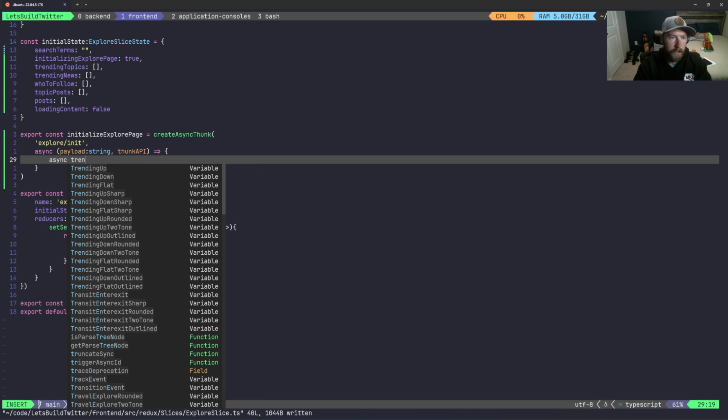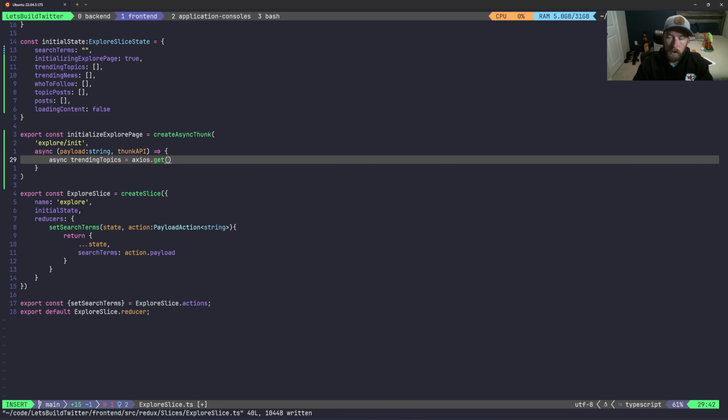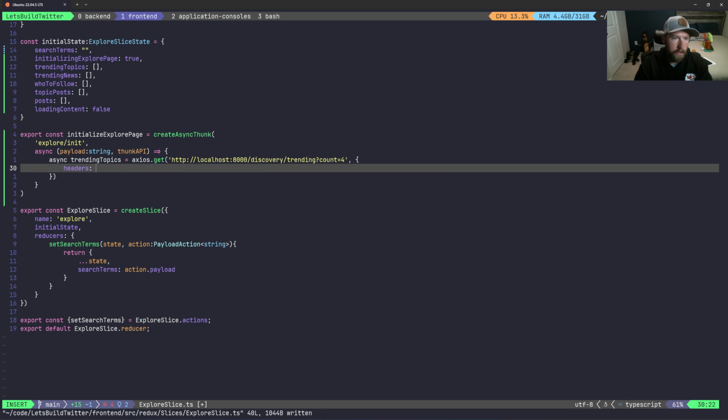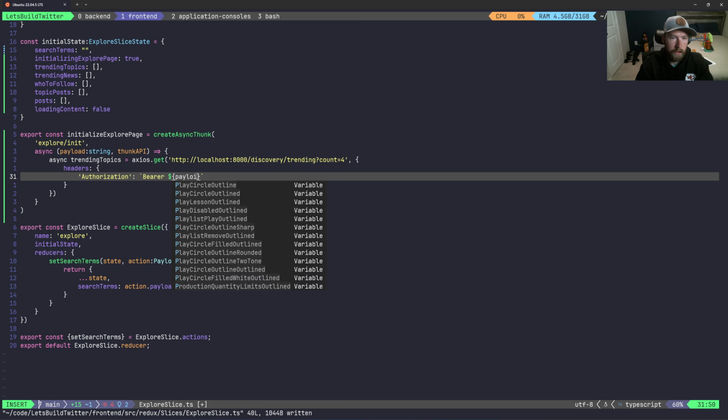So first, we're going to say async trending topics is equal to axios.get. And here we're going to get http://localhost:8000/discovery/trending?count=4. Now hopefully I type all this correctly. That'll be interesting. So headers is going to be authorization, like so, backticks, and then dollar sign curly brace. We're just going to pass in that token. That's why we needed it.